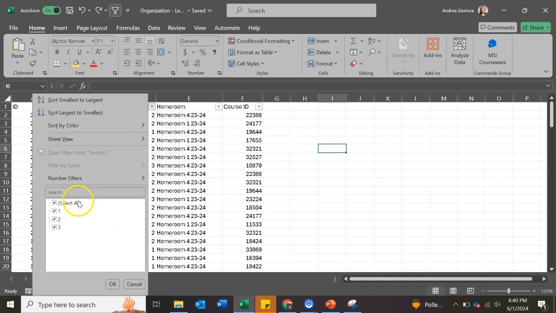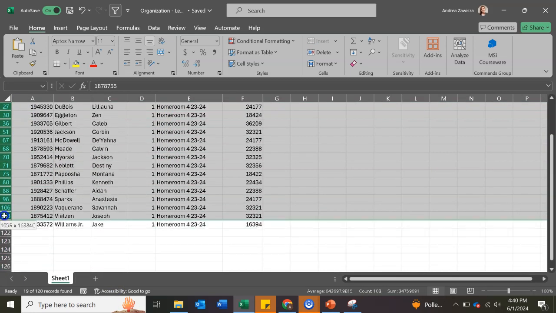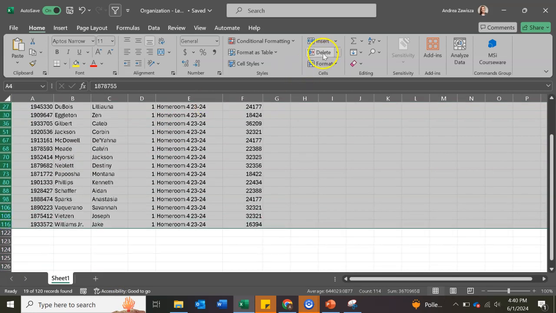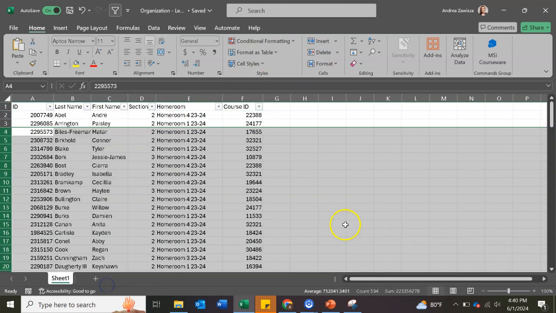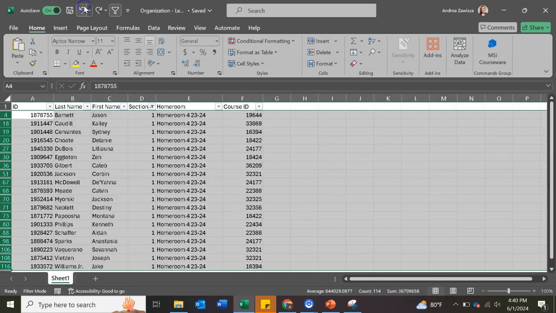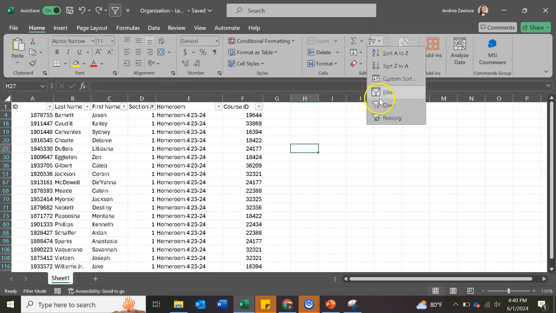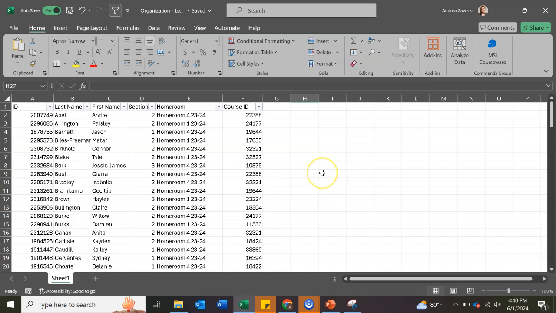Maybe the other sections other than section 1 are irrelevant to you and you don't want them, you can sort for just those and delete them. They go away, and then you can clear your filters, and now you only have the sections you need. I'm going to back that up, show you how to get them all back. Then you can clear your filters, and you have everything back again the way that it was before, as long as you haven't saved it and closed the spreadsheet.